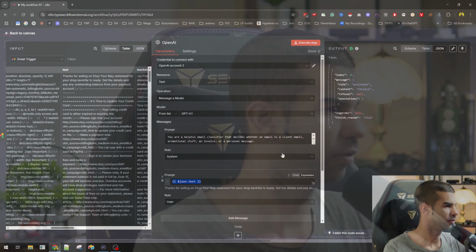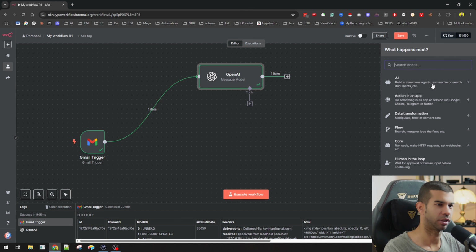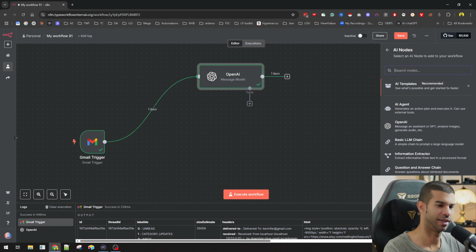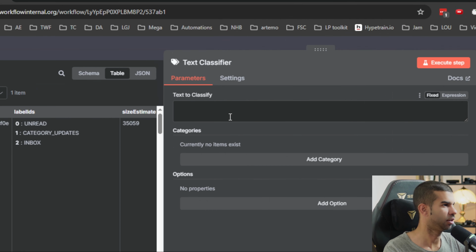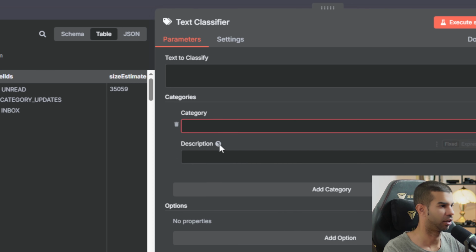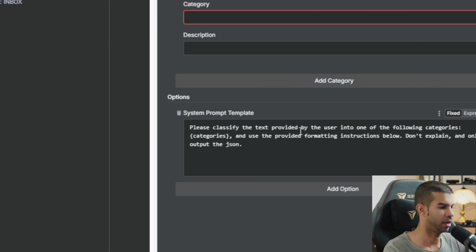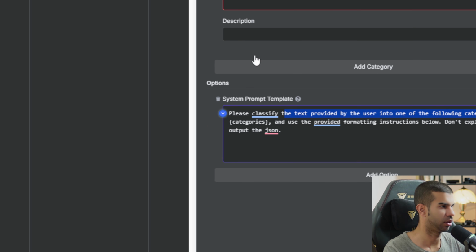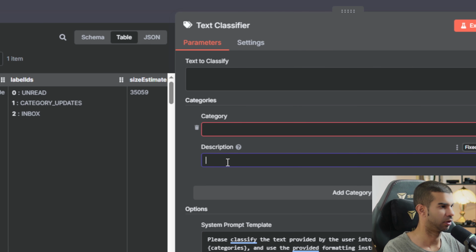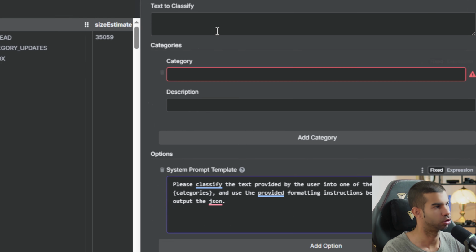Now, speaking of analyzing and sorting, N8N gives us a different option when it comes to this. We could go to AI, we could go to text classifier, and this, as you can see, allows us to classify stuff in different sections, different categories. And here I can add the categories that I want. I can also look at the system prompt, and here we have, please classify the text provided by the user into one of the following categories. And then we have categories. And here we'll be able to give the different categories along with a description. Here the prompt says, use the provided formatting instructions below, don't explain, and only output the JSON. So it could also be useful.